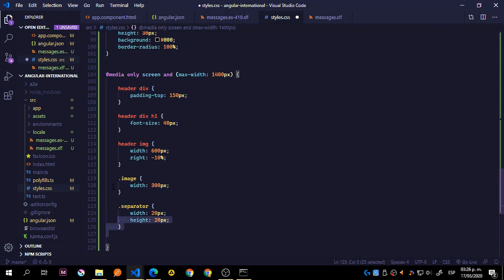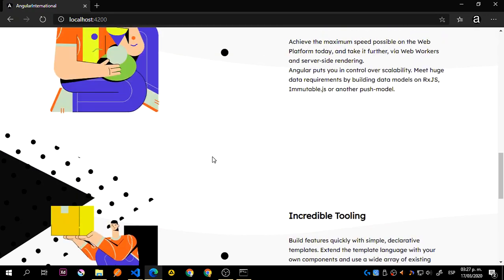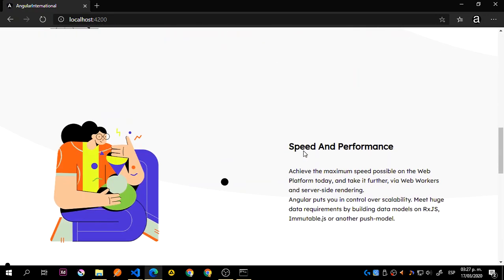So, the media query: media only screen, maximum width of 1400 pixels. We're only going to change the header div, the div h1, to set the font size to be a little bigger, the header image, the image, and the separator size. Okay, so this is going to start looking better in this screen. So this is for this screen.